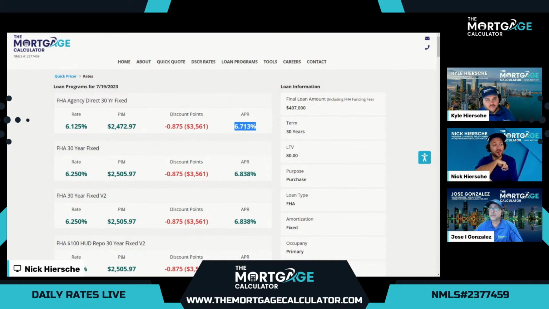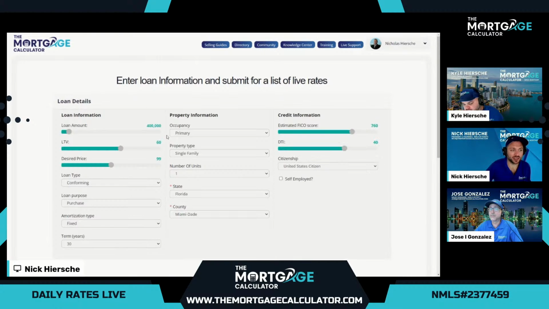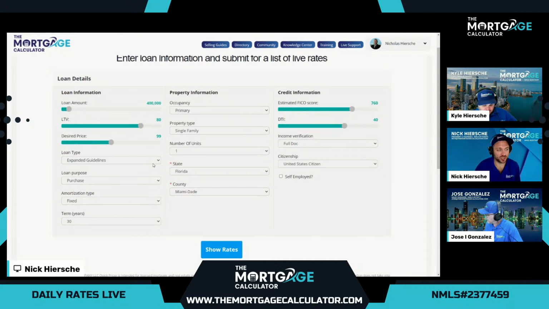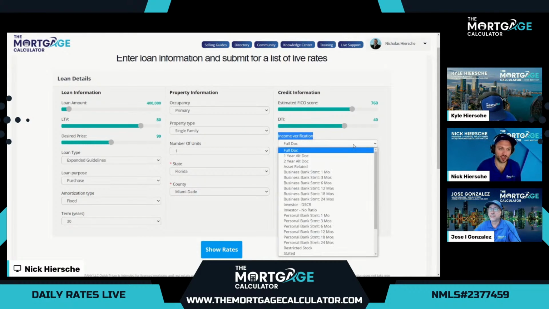Now, if our customer for any reason doesn't qualify for either conventional or FHA, many other banks or lenders have no other options, but that's where we specialize here at the Mortgage Calculator, where we have over 5,000 additional options under expanded guidelines, also known as non-QM loans. So when we select this option, we'll keep everything else exactly the same, but now we have a new selection for income. So full doc is what we use for FHA and conventional. That's 2 years of tax returns, what most people are used to.